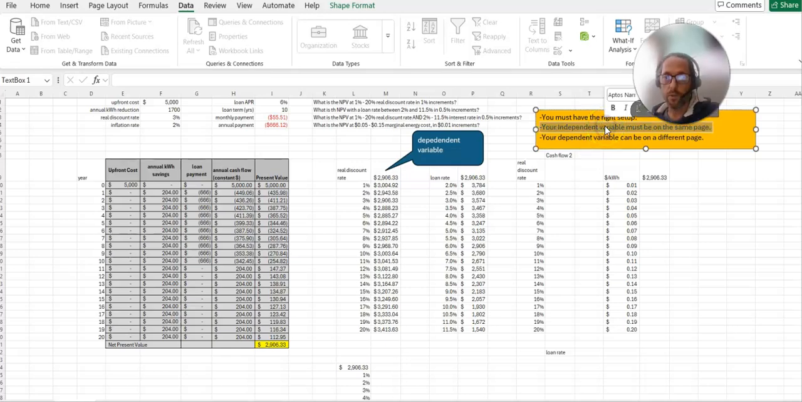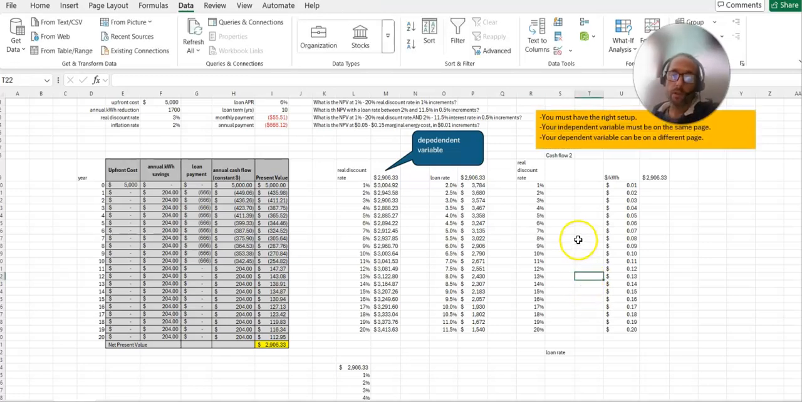Now here's a really important tip. This has tripped people up in the past, so make sure you pay attention to this. Your independent variable must be on the same page. In other words, it has to be the same page as your what if analysis. Okay.